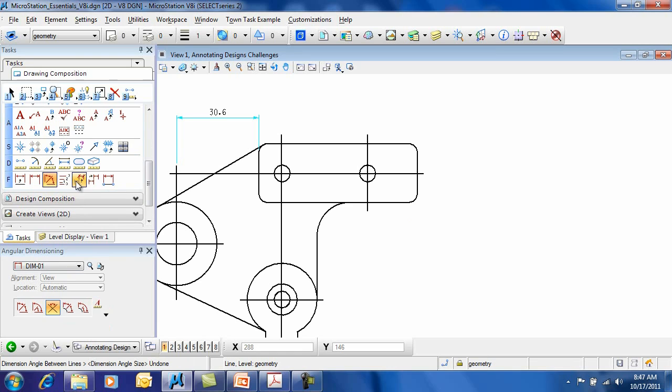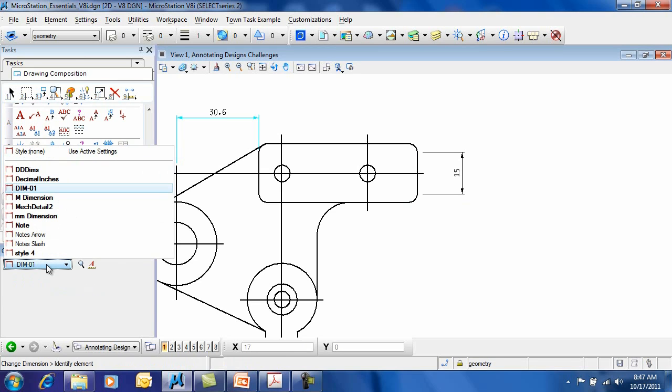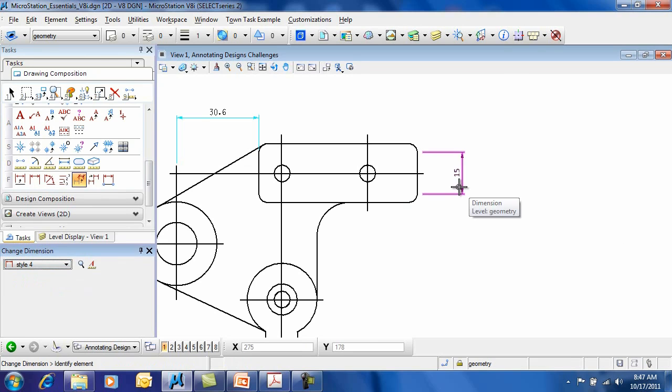There's ordinate dimensioning, and you can change dimensions. So if you have an existing dimension out there and you'd like to change something about it, you can use Change Dimension to change it to a different style. In addition, you can match a dimension. So if you have an existing dimension out there, you can always match it to something else, another dimension style.